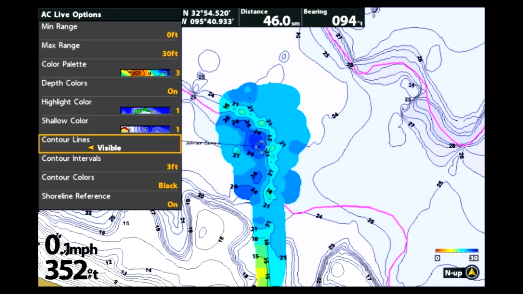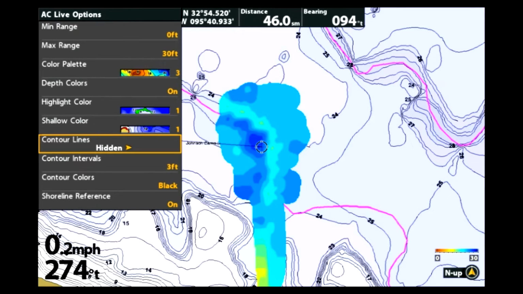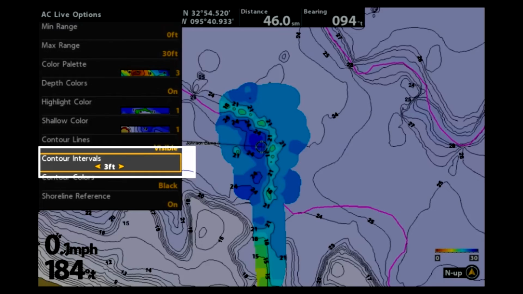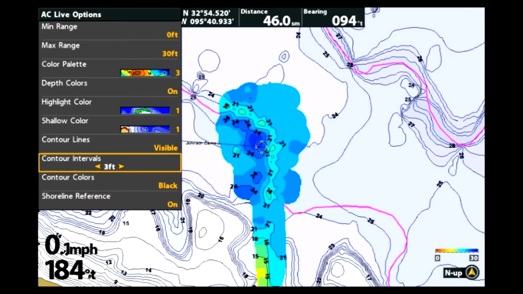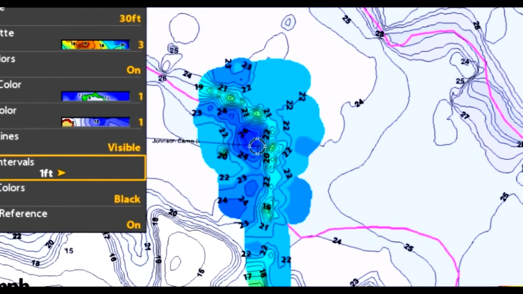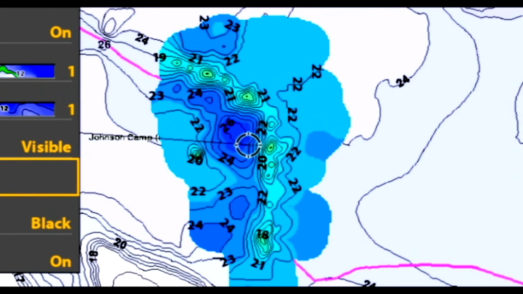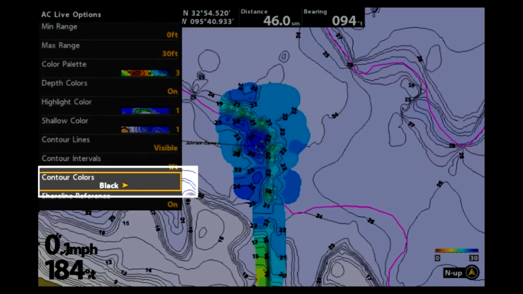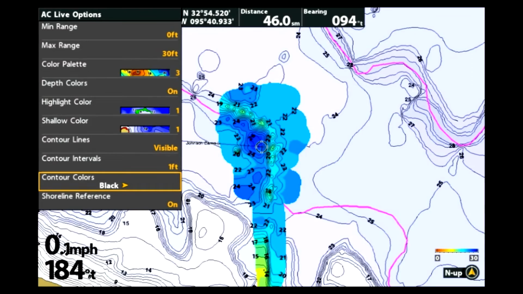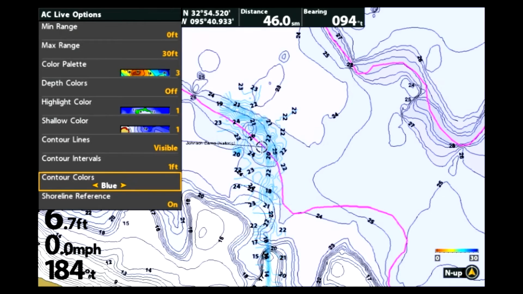There are 2 options for contour lines: visible, where the contour lines appear, and hidden, where they do not appear. The default contour interval is 3 feet. For most freshwater applications, you're going to want 1 foot contours because they show you the most detail. You have the option of changing the contour color on AutoChart Live. Here's a blue color, but I like black best.